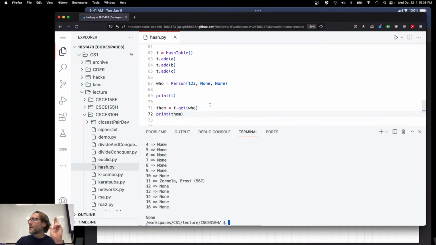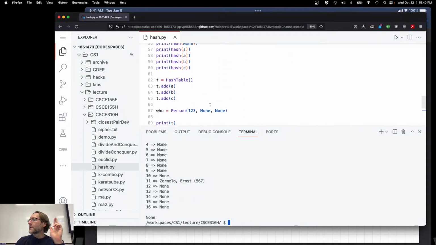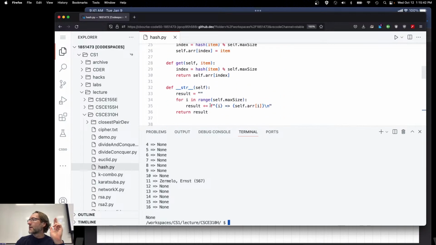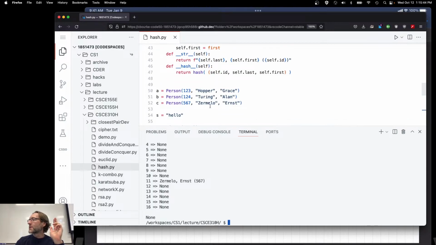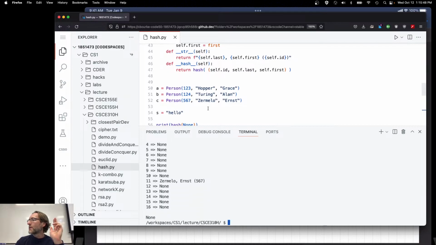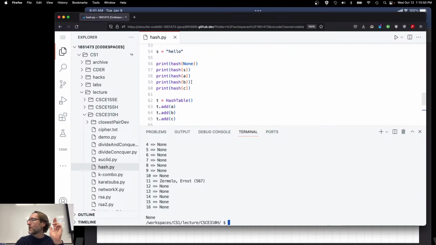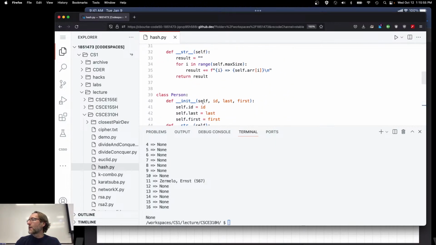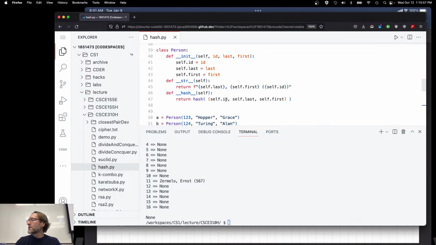Oh no. I didn't rehash. Get. Oh, that's because she was overwritten? No, there she is. 0, none, 1, 2, 3. Oh, it's because my hash is based on the entire thing. Let me change that so that the hash is only based on the ID. Right? I think, yep, there. Now we got her.